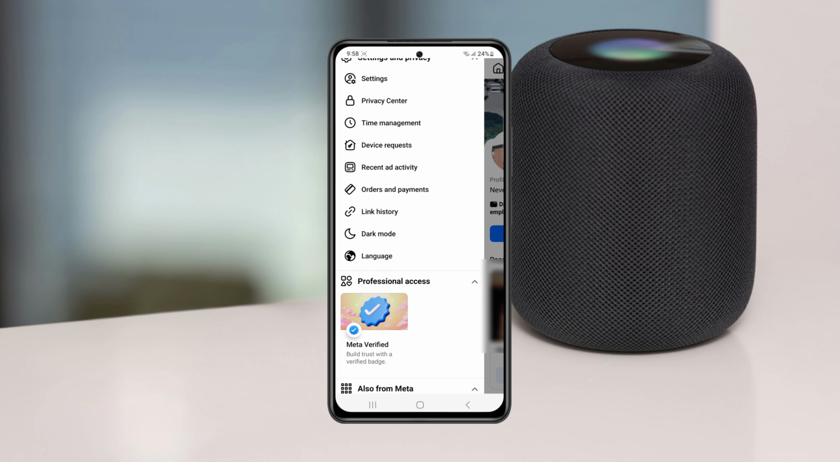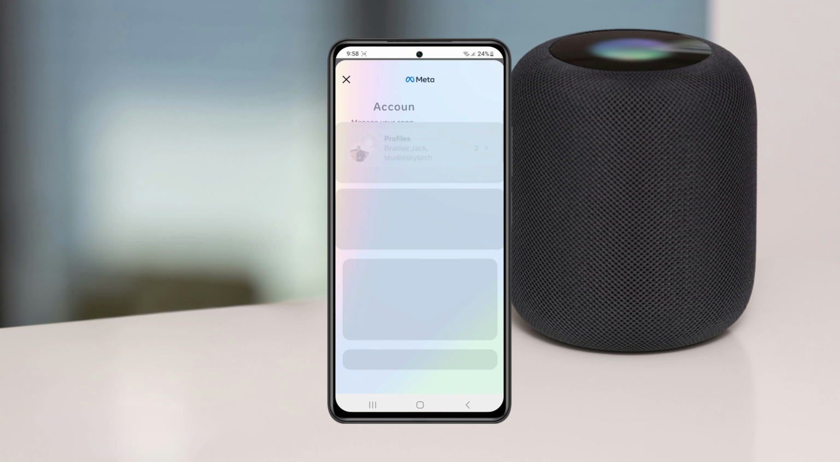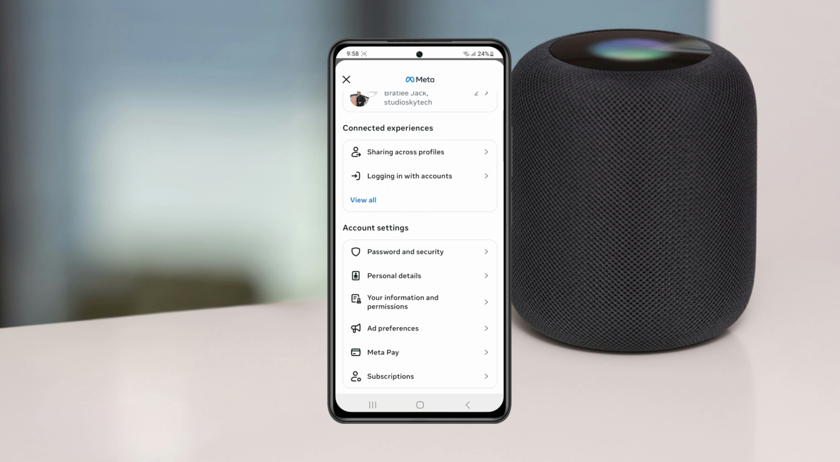Now, go and tap on the settings option at the very top. Now, once you're here inside your Facebook settings, just go and tap on the account center, the first option. And from the account center, you just need to scroll down a little bit. You'll get to see the option personal details.